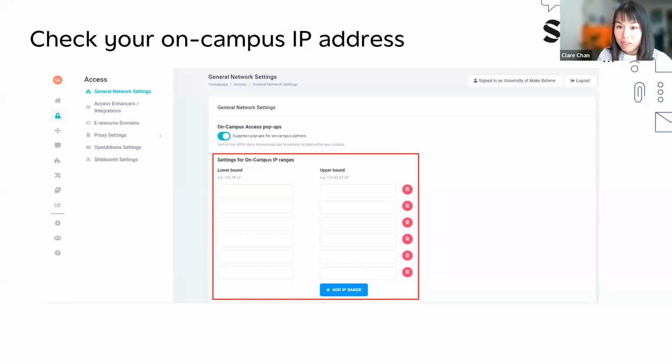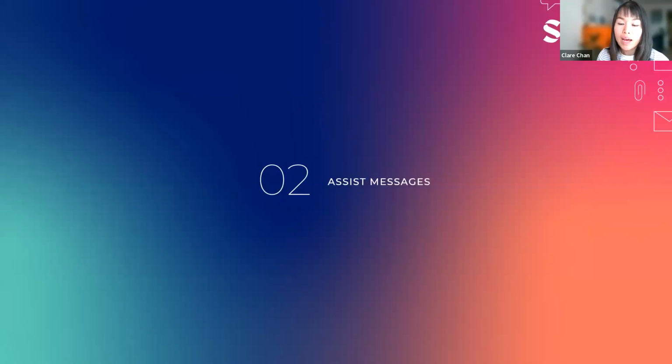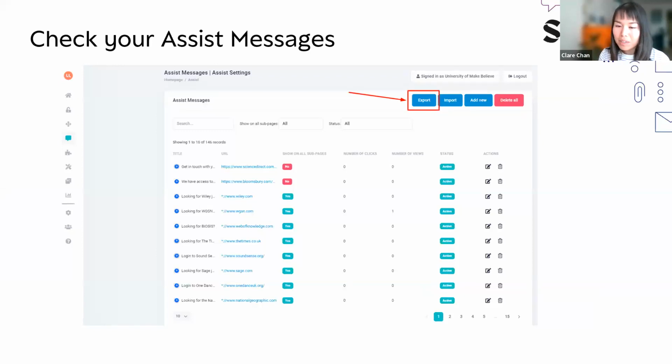So that's the bit for access. And I'm now going to go down to assist message. Obviously, we all love assist message, I believe, because it's very useful and very simple to use. So there isn't much to remind everyone about, but maybe have a look, because you may have added a lot of messages in the past and you may want to tidy it up, delete some messages, or change the settings on some. Maybe it's not just for off campus, maybe you want it for both on and off campus.